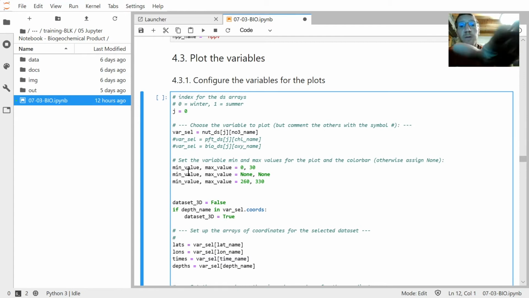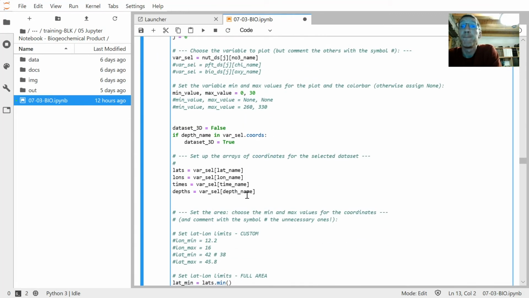Here the same thing for some selections of the range of the plot we would like to see. So for the nitrates I would like to plot the values between 0 and 30. You could also specify none, and then we'll see what it will do. Actually it will find the range thanks to the minimum and the maximum value inside of the data. Here we say that we don't have a 3D dataset, but then if the variable actually has a depth coordinate, then it will be put to true.